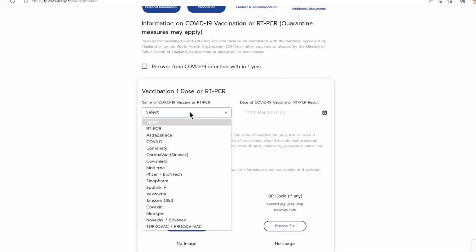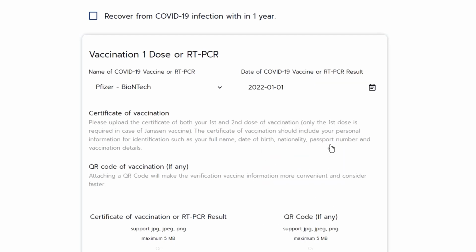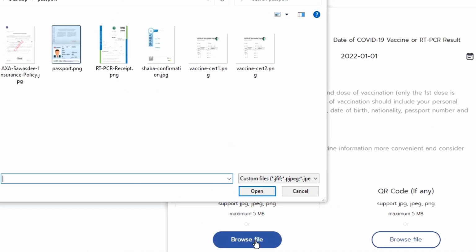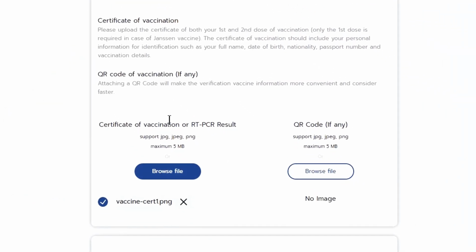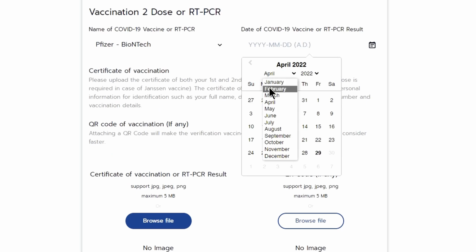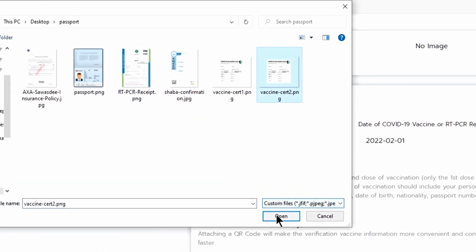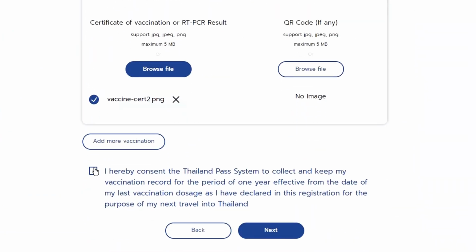Step 4. Upload proof of vaccination. In this part, you'll provide your vaccination information. You'll provide the name or brand of your vaccination and also the date of vaccination. You'll be able to upload a JPEG or a PNG file of your proof of vaccination.